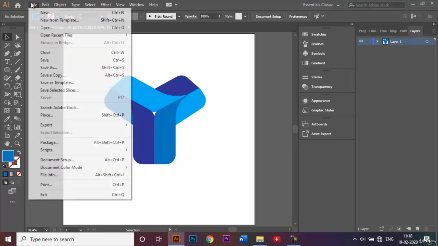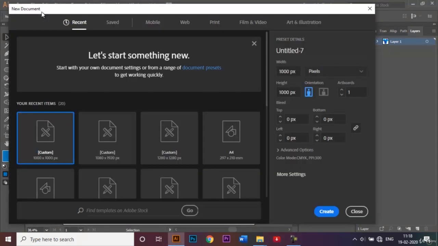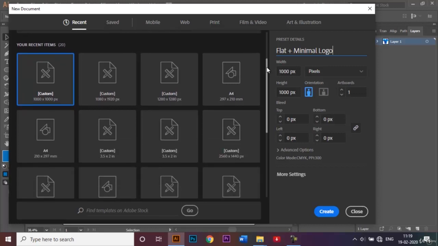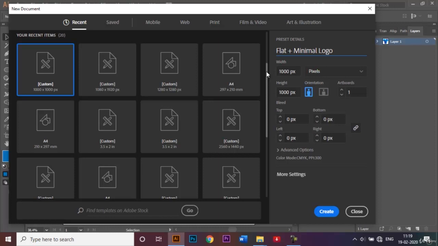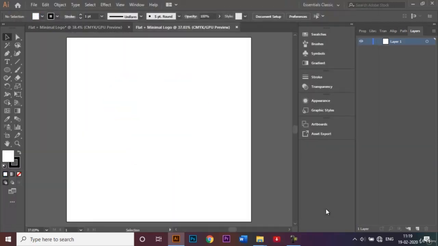So I will be creating a new document. For this video I will be using a custom size document which is 1000 by 1000 pixels, and I will be renaming my document as well, called the flat plus minimal logo. But you're free to choose any of the document sizes already provided by Adobe Illustrator. It's not necessary that you choose the same document size as mine. And once you've decided, let's click on create.